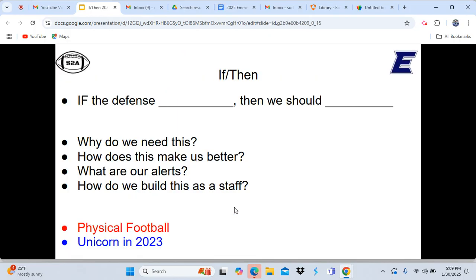What we're going to talk about with this if-then menu is, I invite you to think about your offense and the defense as a symbiotic relationship. What I mean by that is ask yourself the question: if the defense is doing this, then we should be doing that. Now that sounds rather simple.